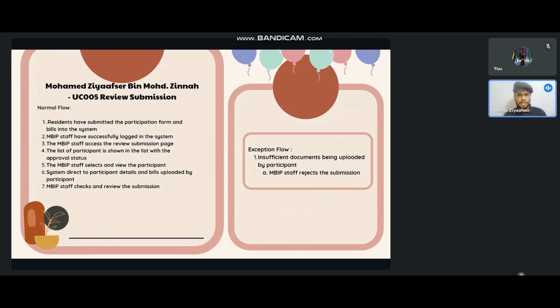All right, so moving on is the detailed explanation of the flow for UC005 review submission. So basically, this review submission is actually the MBIP staff will validate the submission done by the users. So what's the flow? The normal flow would be first, the residents have successfully submitted the participation form and bills into the system. And then moving on, the MBIP staff will log into the system.